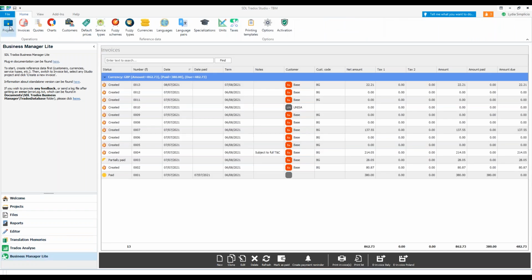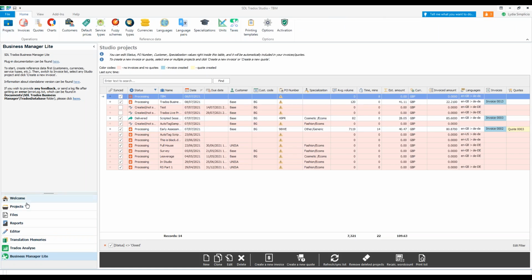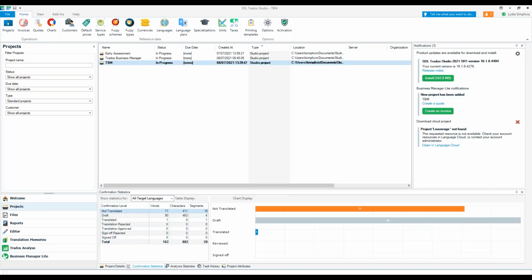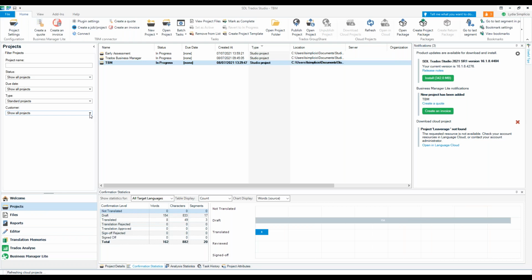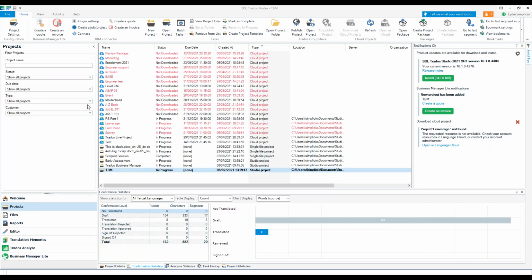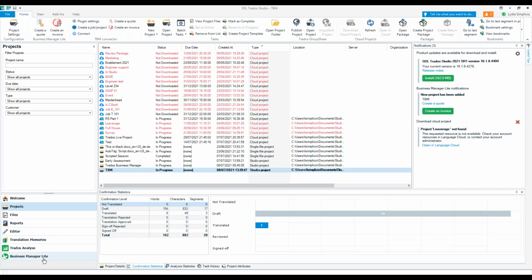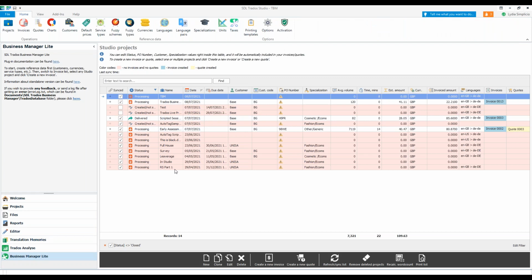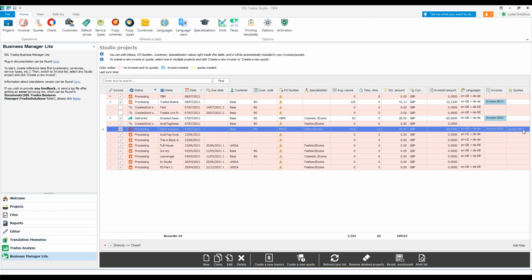Coming to the projects view here, we can see all of the projects that I have listed within Studio, if I expand all of them here, project type, show all projects, I have several of them, one of which is the Trados Business Manager one here at the bottom. Coming to Business Manager Lite, we see pretty much the exact same list. Some of our projects have already got quotes associated to them, such as the one I've highlighted here, as well as an invoice. Some of them have purchase order numbers allocated to them, very clearly outlined who the customer was, and what was the volume that I was working with.